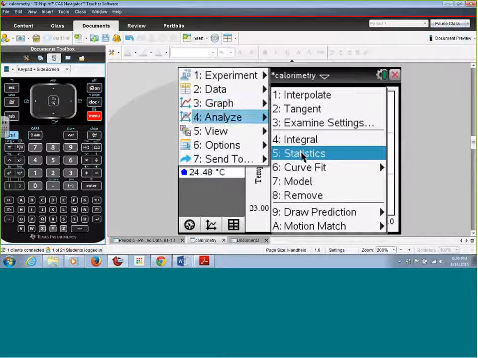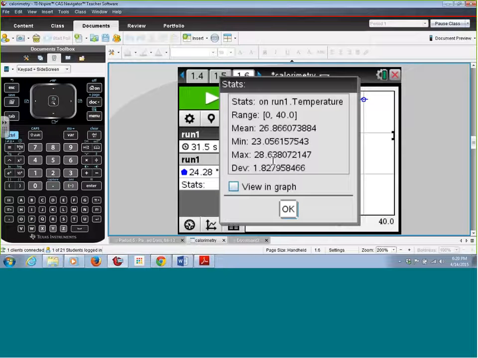I'm not necessarily wanting to fit this curve. Now I could, but I really want to look at the statistics. So I select statistics, and here's my min and my max, 23 degrees and 28 degrees. So if this is water, I would want to know those mins and maxes so I can actually put them in.